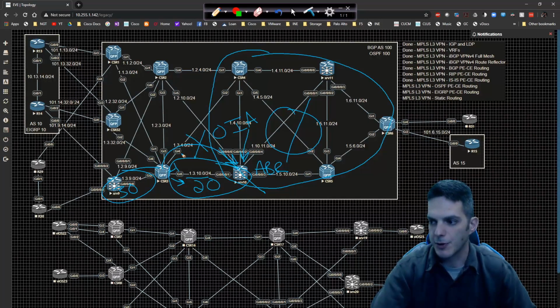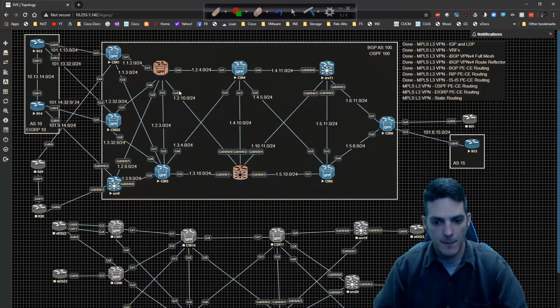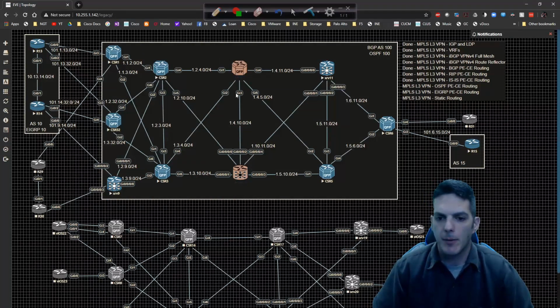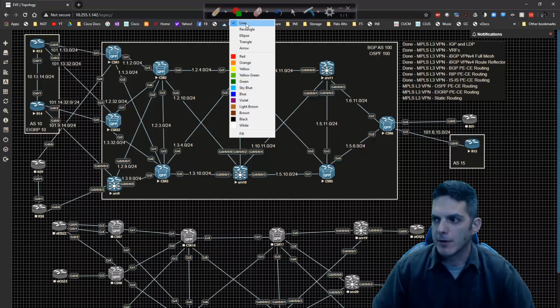Let me switch colors real quick. It froze. One moment please. Alright, well apparently my pen tool just died, so that sucks. So let me just reiterate what I was trying to explain.